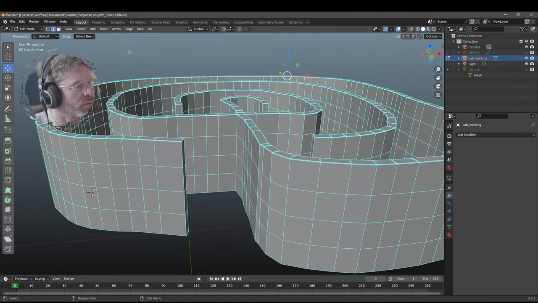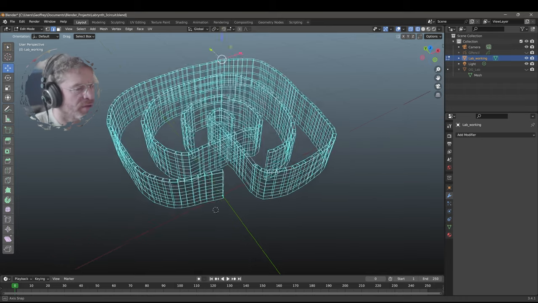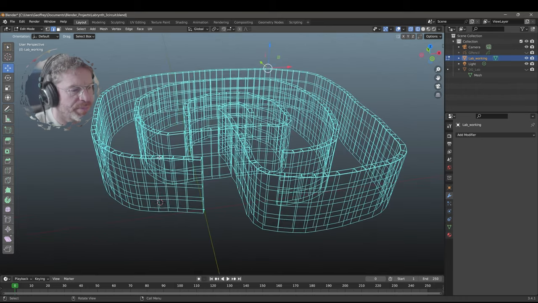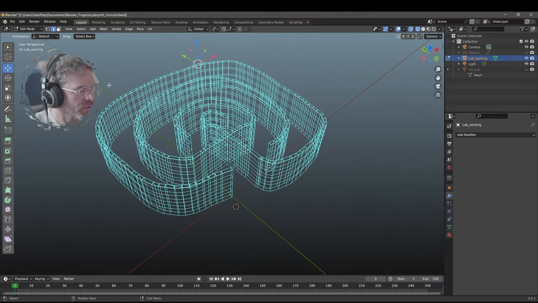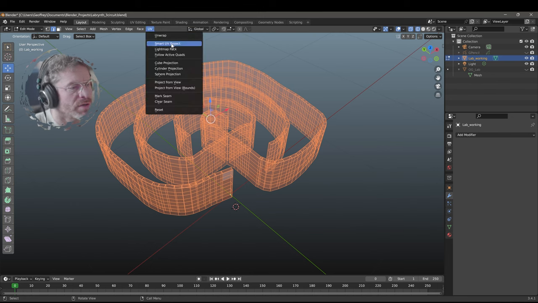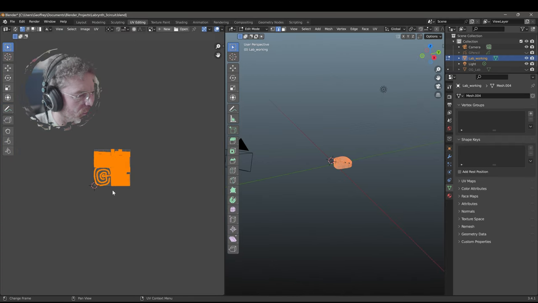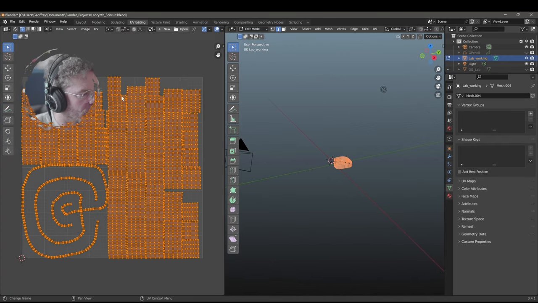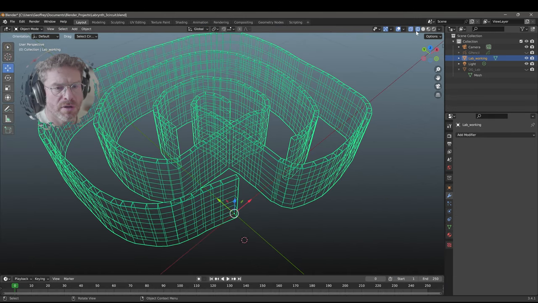First, I'm going to create quick UVs for them. Just auto UV them quickly. So select all and UV smart UV project. Okay, and let's just look at that. Go into the UV editing mode, and that looks pretty good. Okay, so now back into layout mode.